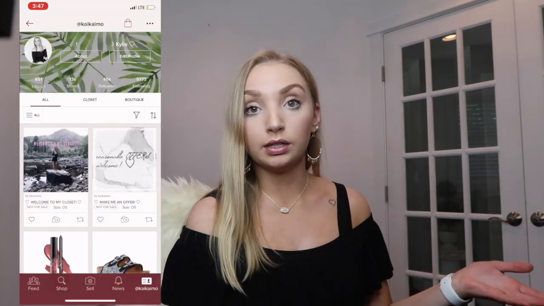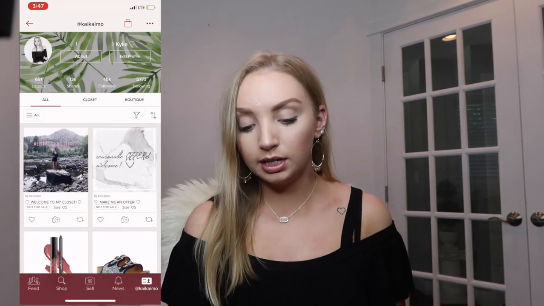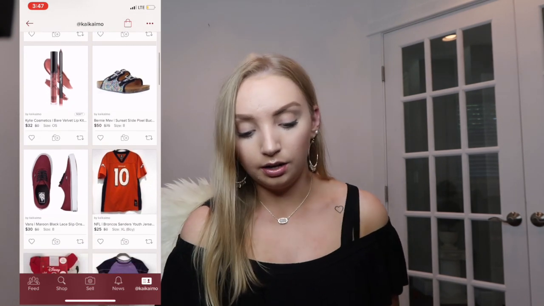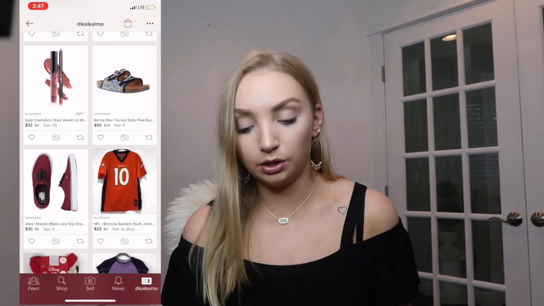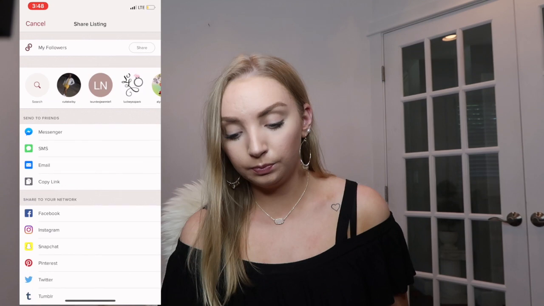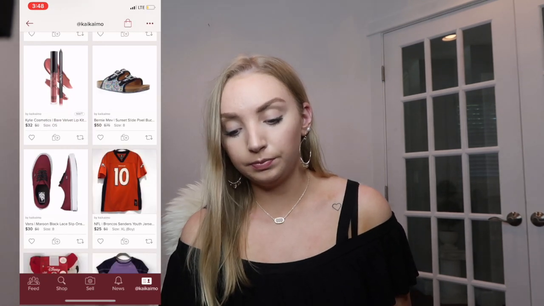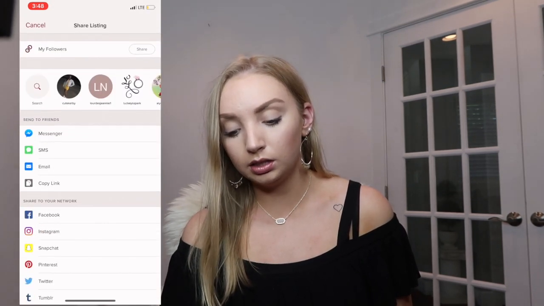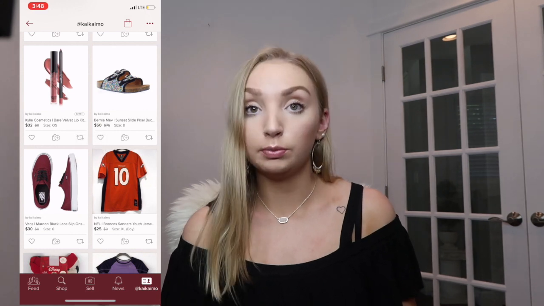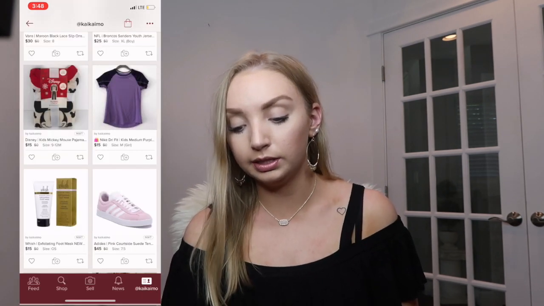So now on to self shares. That's exactly what it sounds like. Here's my closet, and you basically just share your own items like so. Now this is super important in order to make sales, which motivates me to share my closet. I share my closet twice a day.